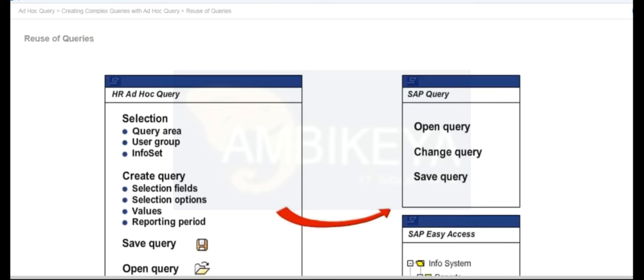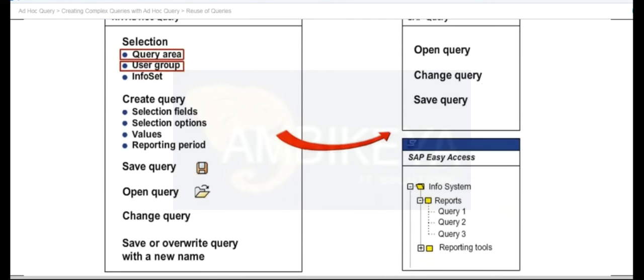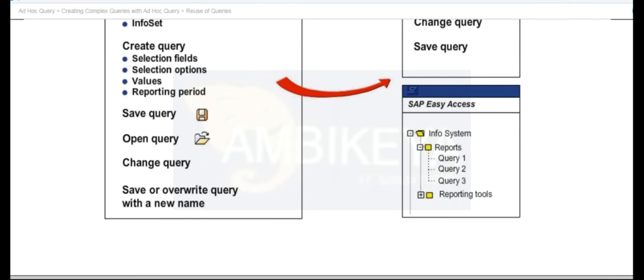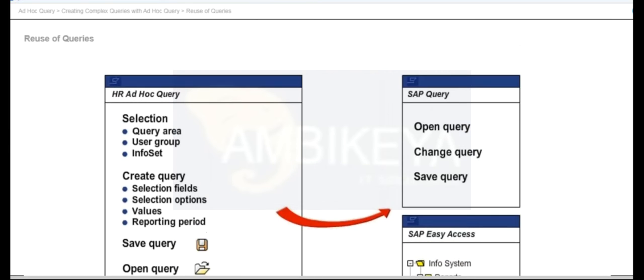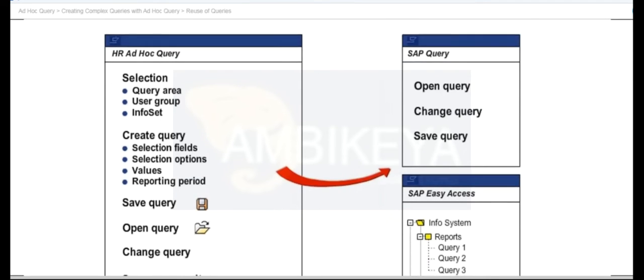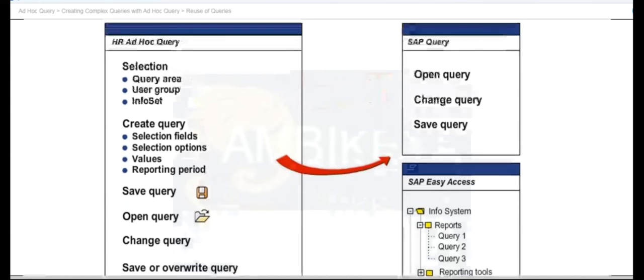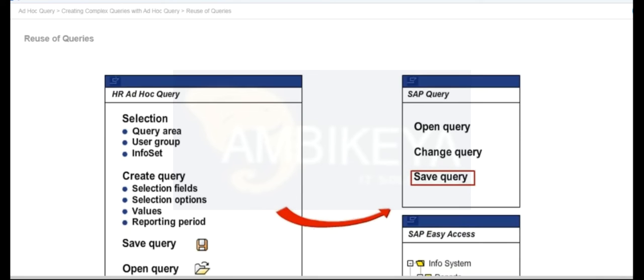When you create queries, you can switch between query areas, user groups, and info sets. If you're assigned to a user group, you can save queries. The query is automatically available to all users who belong to the same user group. If you often perform reporting using the same selection criteria but different values, you're advised to save queries without specifying values. Do not enter data in the value and option fields before saving.